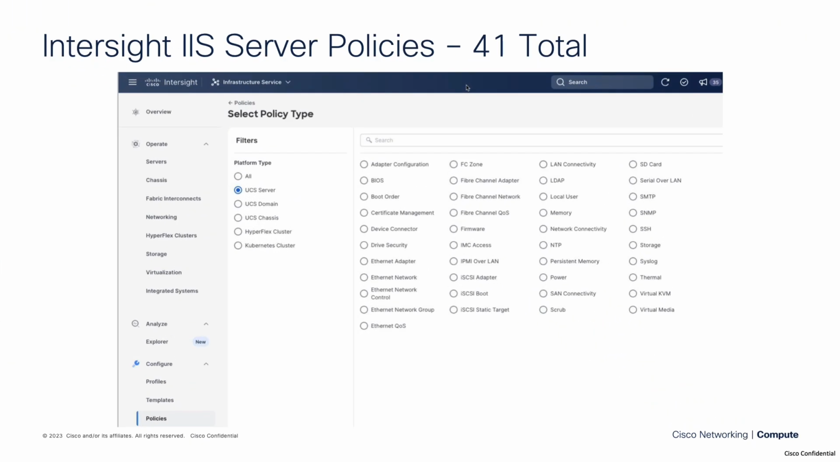Before we talk specifically about the memory policy, I just want to show this slide here. We've increased our total server policies for Intersight up to 41. It was 39 forever, but we have a couple new ones. We're talking about the memory policy today, but we'll also be talking in another video about the scrub policy. So the total count has gone up a couple.